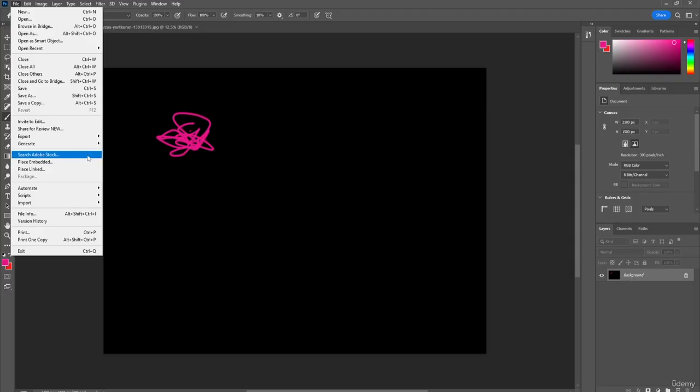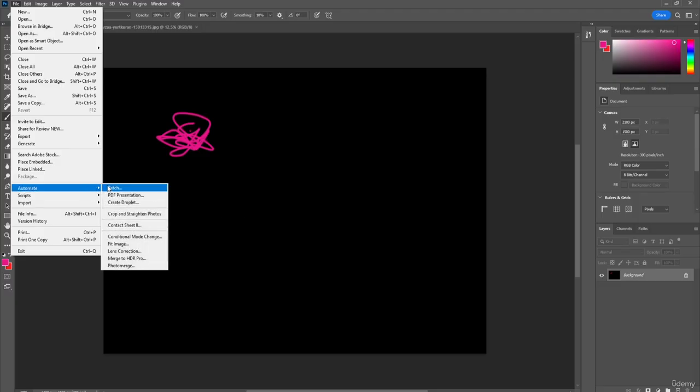Now I have the search Adobe Stock option over here, which enables me to search Adobe Stock for files or documents. And then there is the place embedded option and the place linked option. These are connected to other Adobe tools, so you can use them to enhance the transferring options of the Adobe tools. And then there is the automate option, with some sub options like batch, PDF presentation, and create droplet. You can use this option to create a droplet over here.